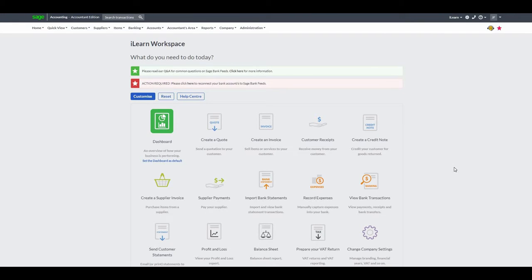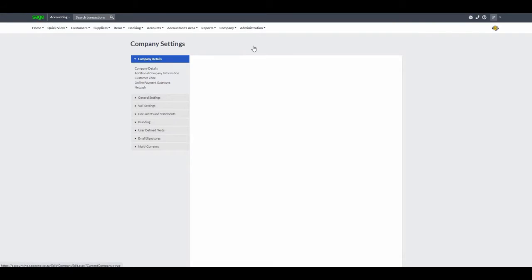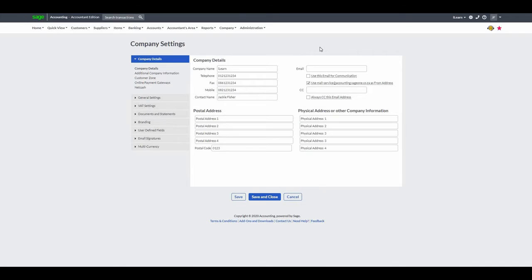Before you go about doing this, there are two things that you would need to double check. Firstly, click on Company and then click on Change Company Settings. On this Company Settings screen, confirm under Company Details that you have a telephone number specified, as well as a valid postal code. Once you've done this, go to Banking, Transactions, and go to your banking screen.